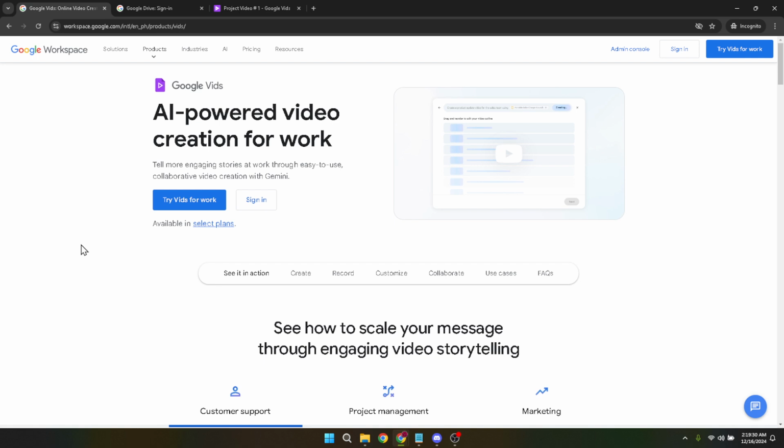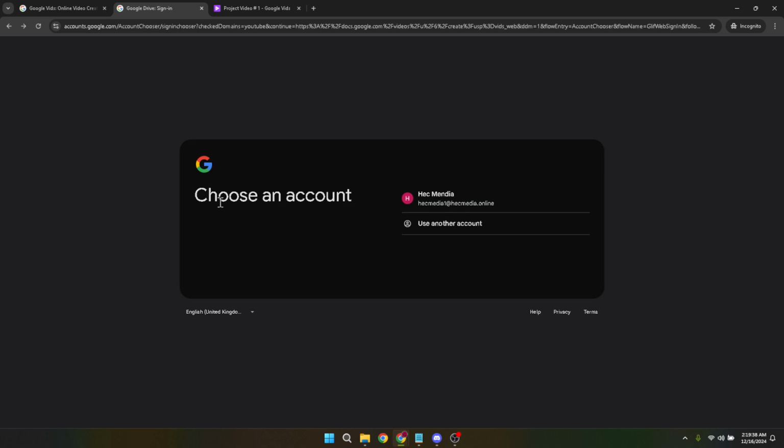Once you're there, your next step is to sign in. Look for the sign in button prominently displayed on the page. Clicking this will lead you to the familiar Google sign-in procedure. If you have multiple Google accounts, make sure to choose the one you want to use for your Google Vids projects. This could be your personal account or one associated with a specific workspace or organization.